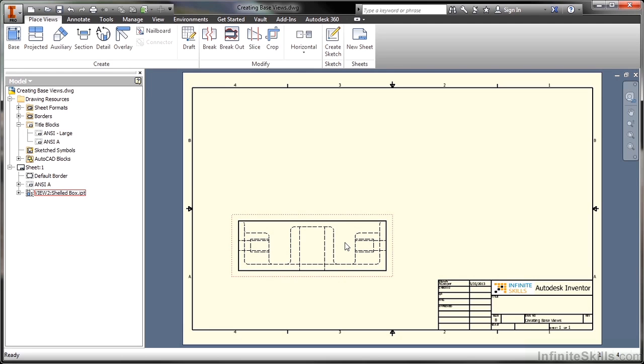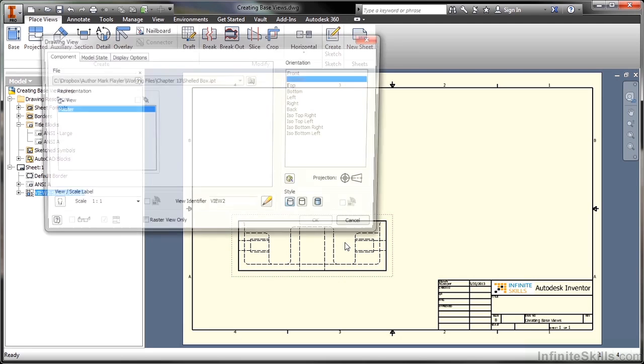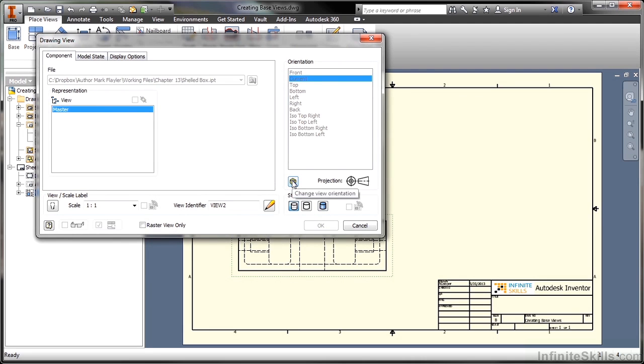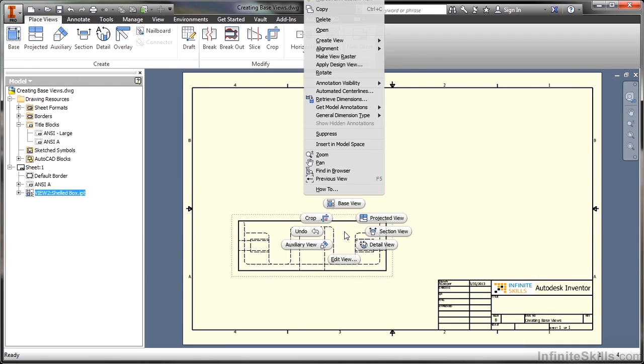Now, if I had chosen this poorly, I can actually double-click on it, and I still have that Change View Orientation button available. So I can go back in and change it again if I don't feel that that was even right. So this is a very, very powerful button, this Change View Orientation. I'm going to go ahead and delete this one as well.